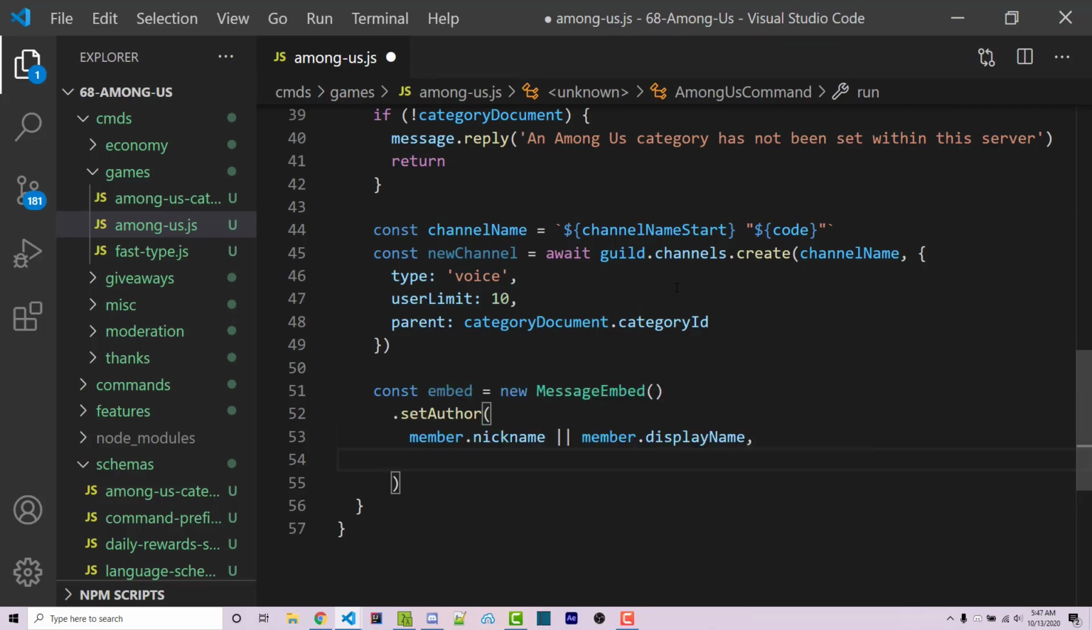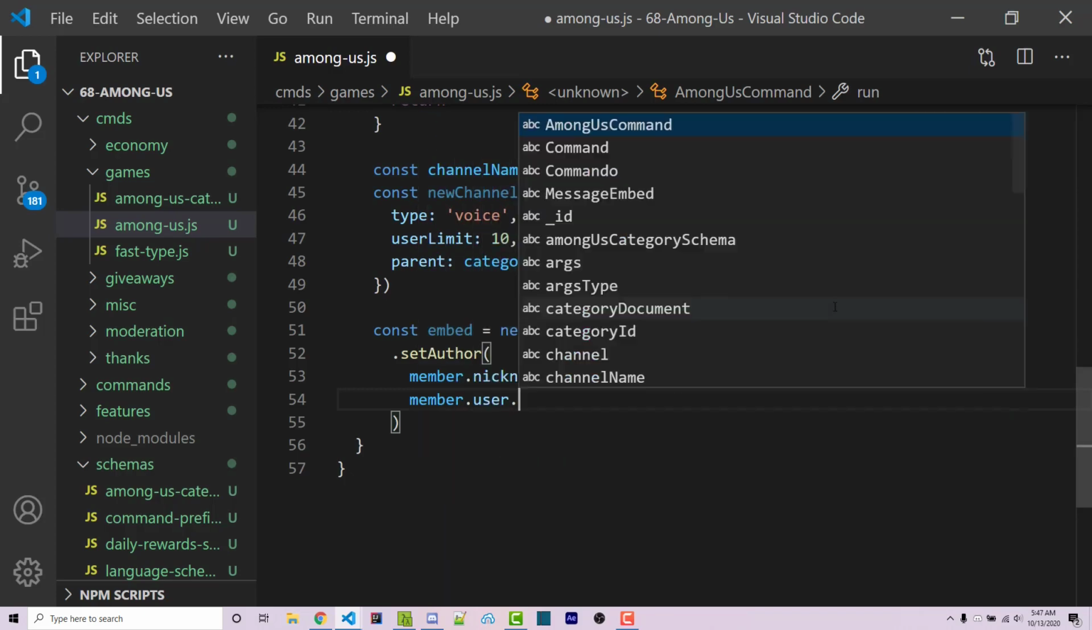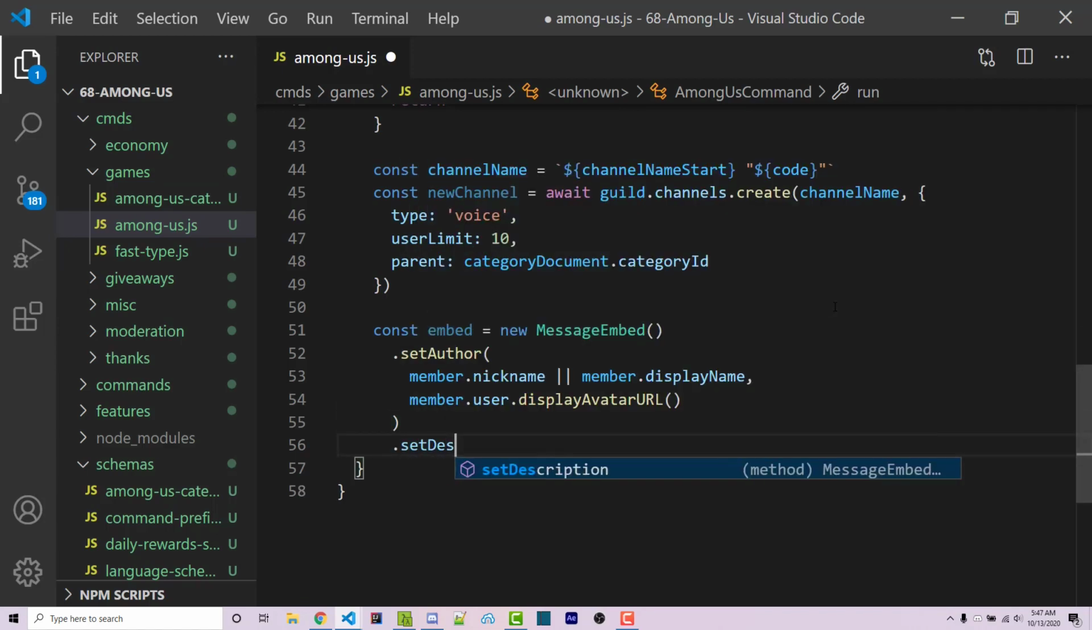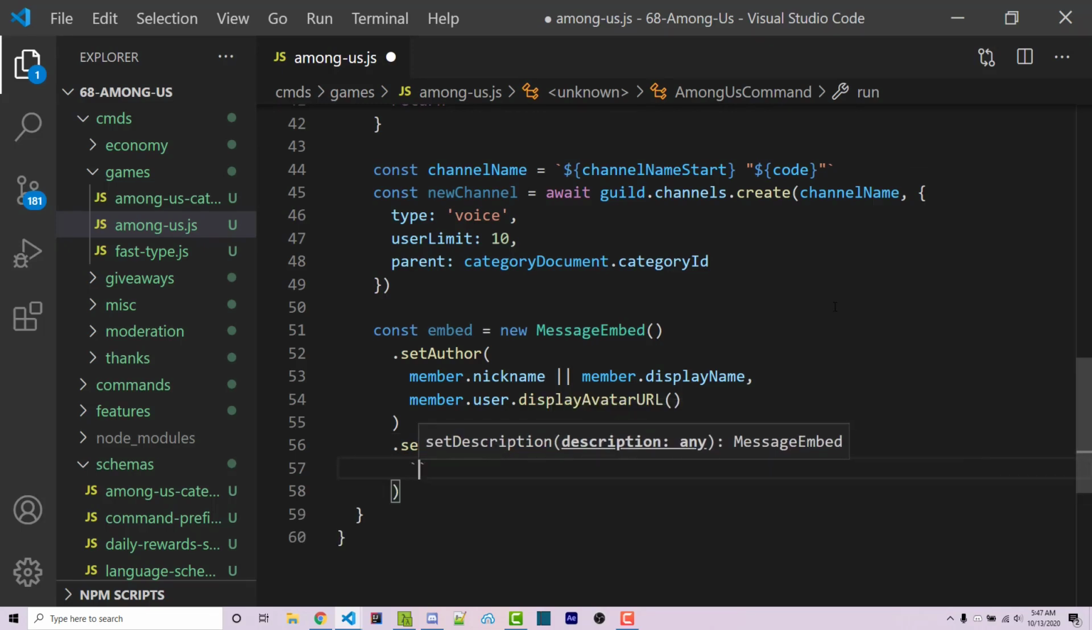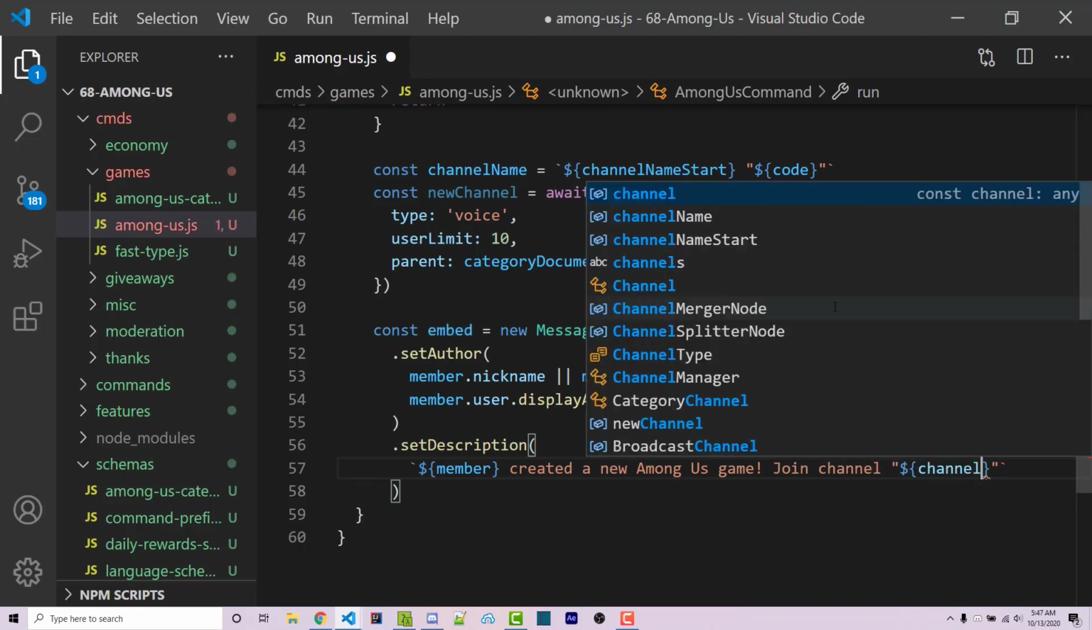Now we'll add in a comma and a second argument, and this means that we are then going to add in a URL, which is going to point towards their profile picture. So we can say member.user.displayAvatarURL. And next we're going to add in a description to this. So setDescription, we can add in a template literal. We can then tag the member by just adding in member to the string, and then "created a new Among Us game, join channel", and I'm going to add in quotes and then the channel name.